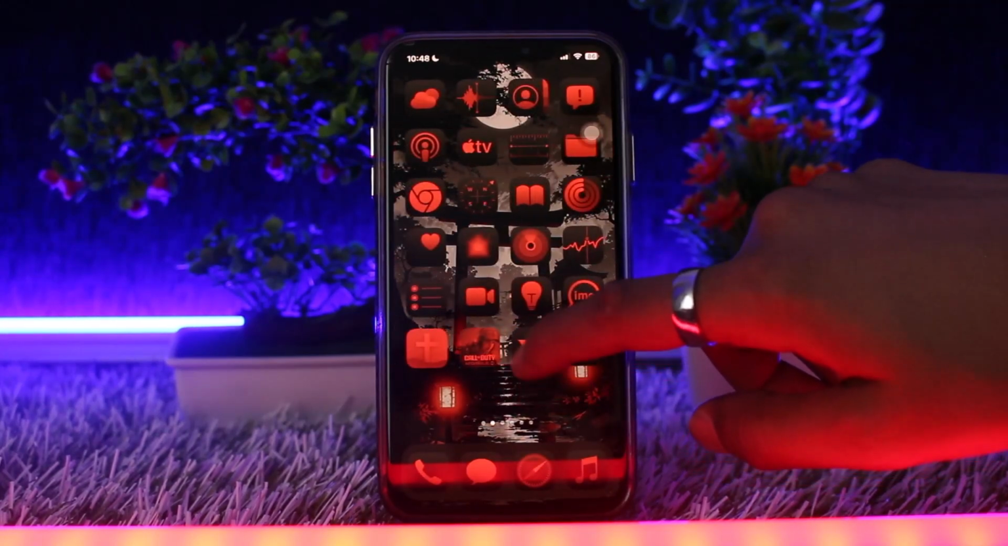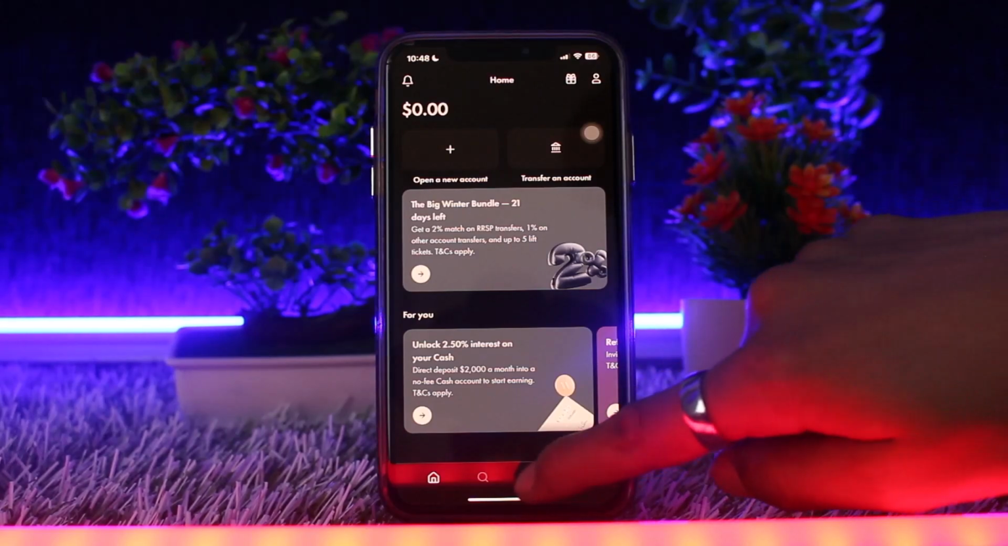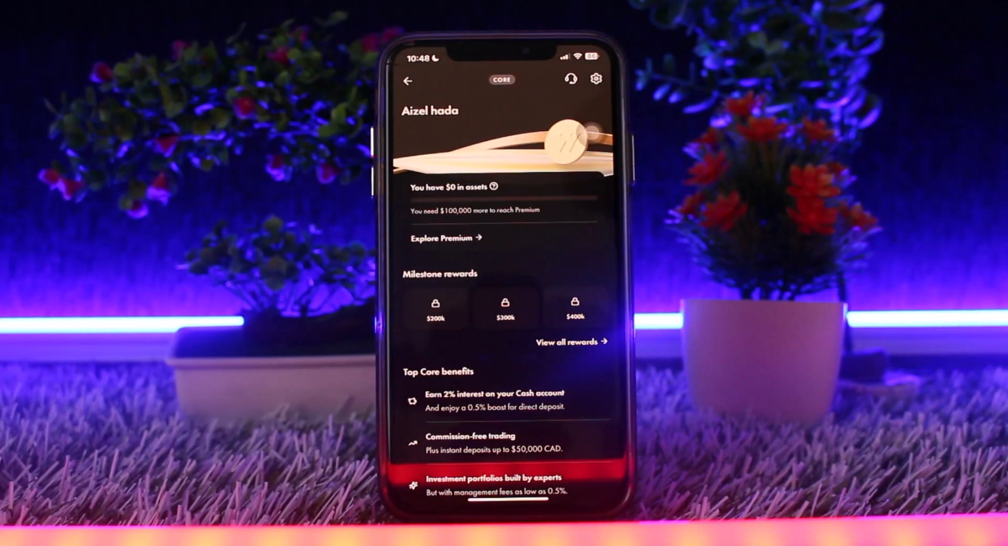You can convert CAD to USD in Wealthsimple Trade using their USD account feature. So what you need to do is head over and open up your Wealthsimple app, and once you're there, tap on the profile icon on the top right corner of the screen. And now once you are here, you'll see an option that says trading settings. Then what you need to do is enable USD accounts.